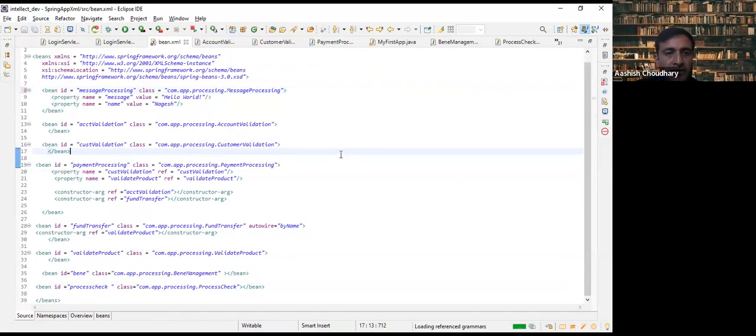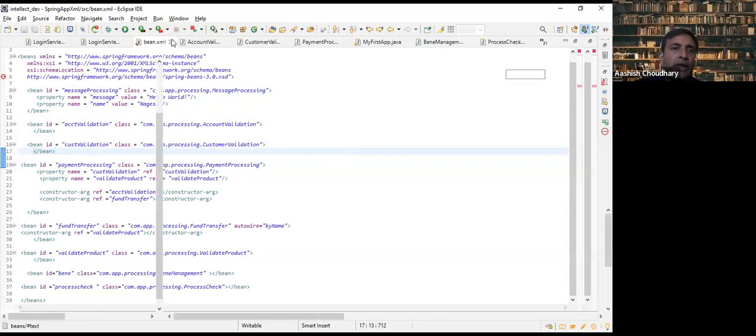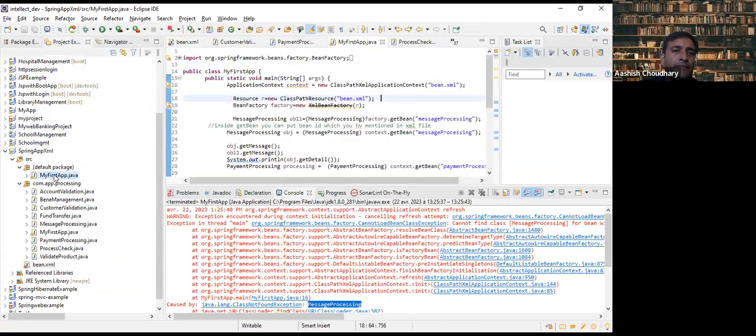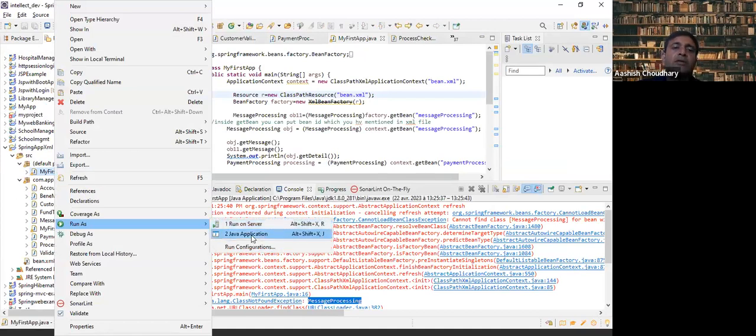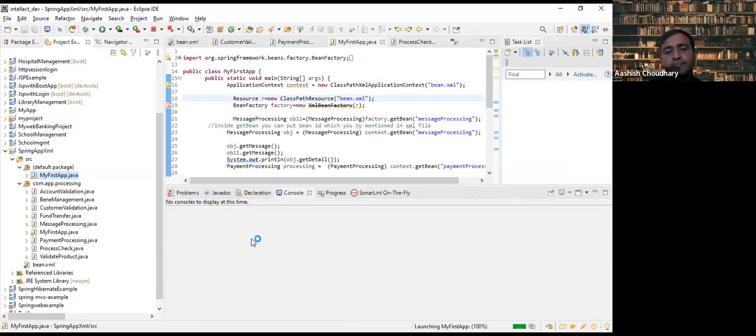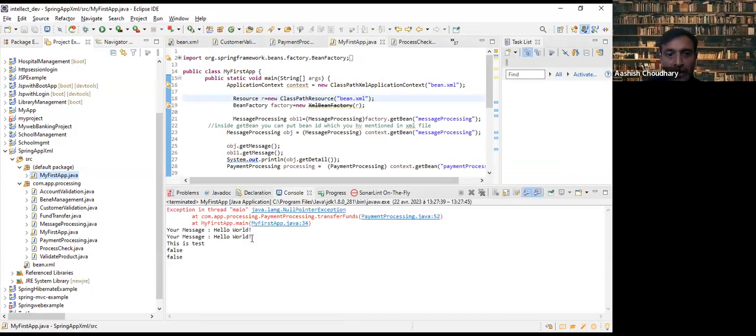Correct? Message processing. com.app.processing, message processing. Correct? Now again we have run it. Run as a Java application. Now again it is saying there is a null pointer exception somewhere.